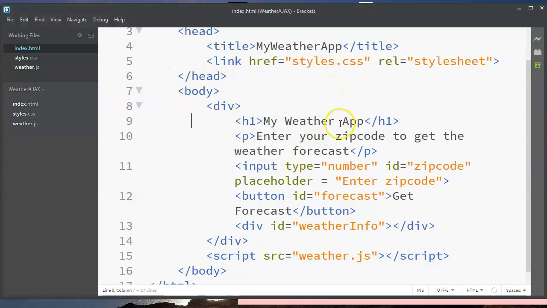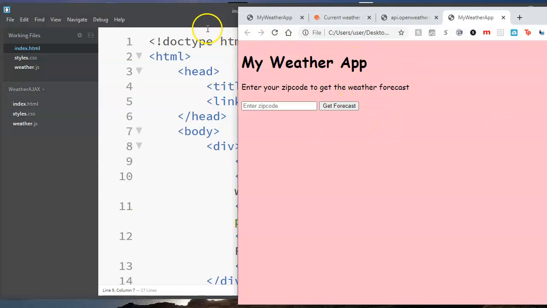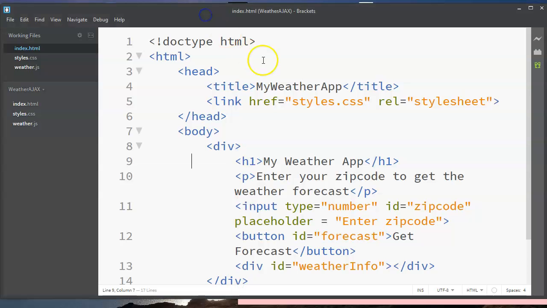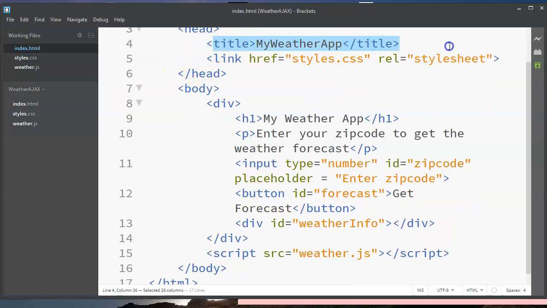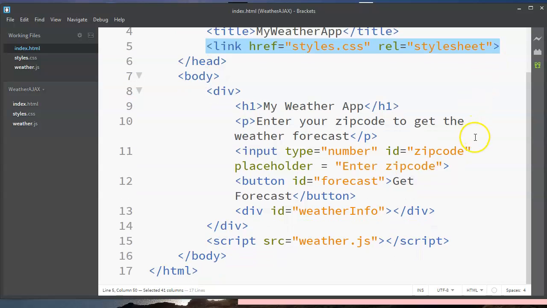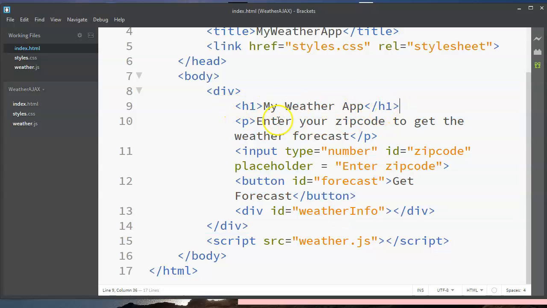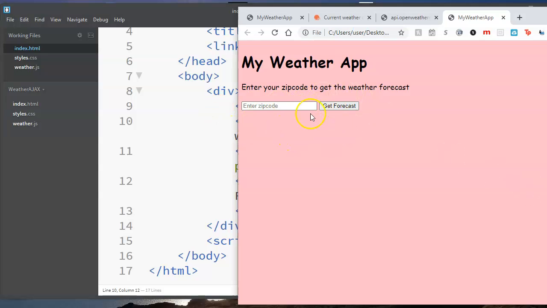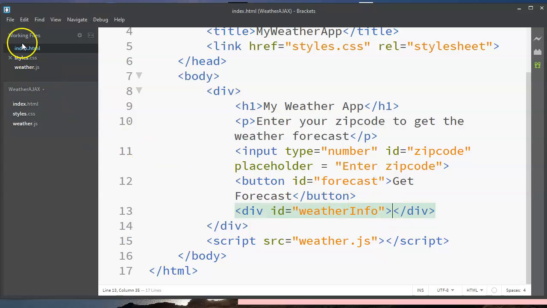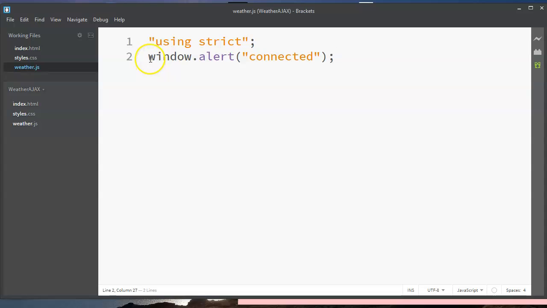All right, so this is what you have to just start with. Just make sure that your page has what you want on it, your CSS is connected, and your JavaScript is connected. Just a quick little run through before we finish. Nothing fancy in here. I've got a title. I've got the link to my CSS. In the body, I've got a div. Inside of that div, I have my header, just my paragraph that says what to do, my input and my button, and a place to put the weather information. So there's no weather information here yet because there's no text in here, right? And then the JavaScript just has this. So now that I know it's connected, I'm going to just comment this out, and we are going to continue this in the next video.